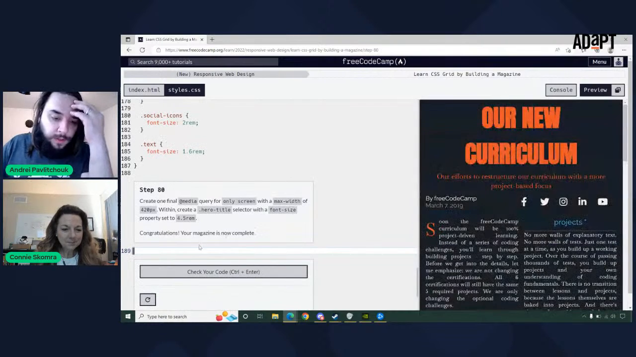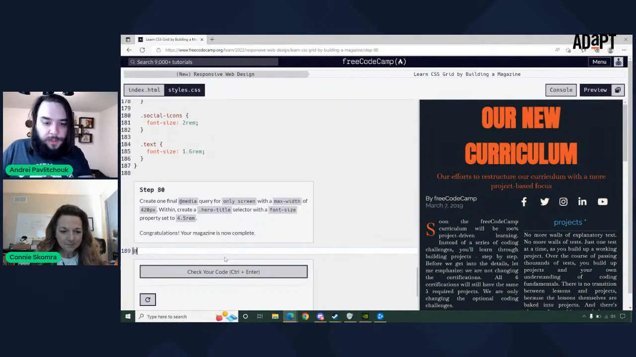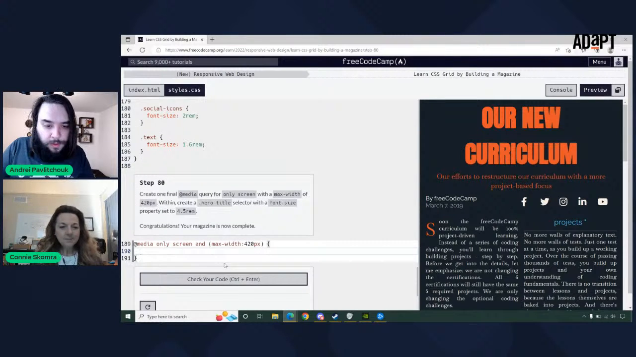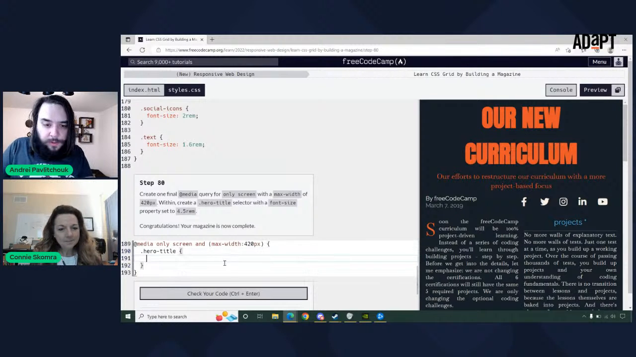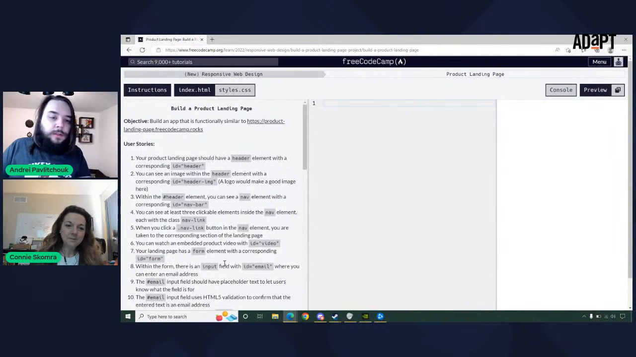Cool, that's done. Right, so create one final media query for on the screen with max width to be 420 pixels, and then we will open this up and create a .hero title selector with font size property 4.5 rem, and that's it. We are done. Yay! Cool.